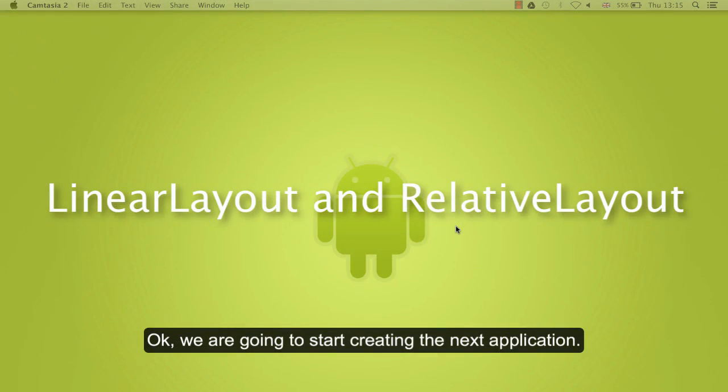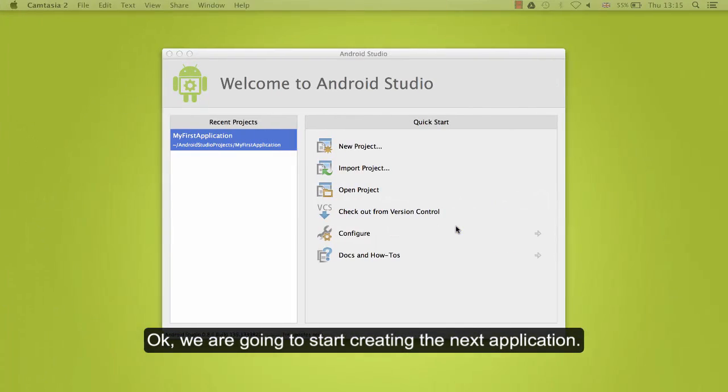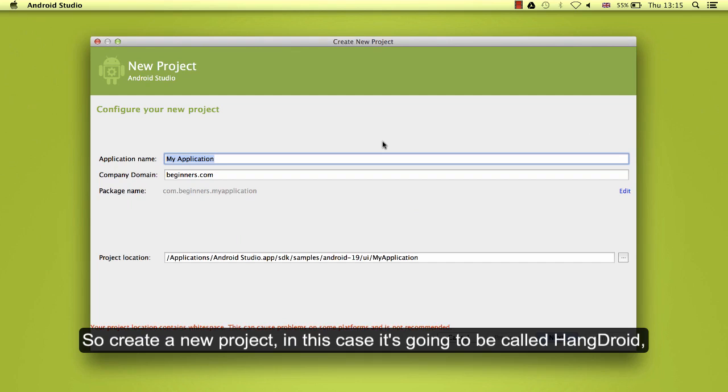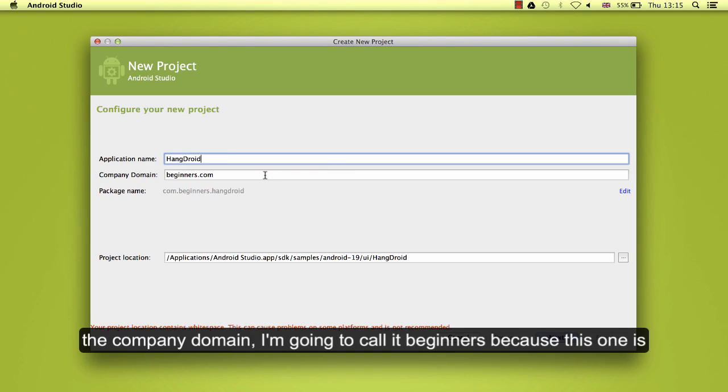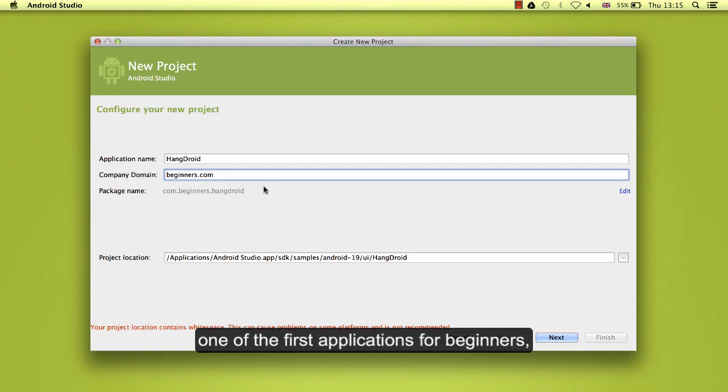Okay, we are going to start creating the next application. So create a new project. In this case, it's going to be called Android. The company domain, I'm going to call it beginner because this one is one of the first applications for beginners. We are not professional yet. And continue.